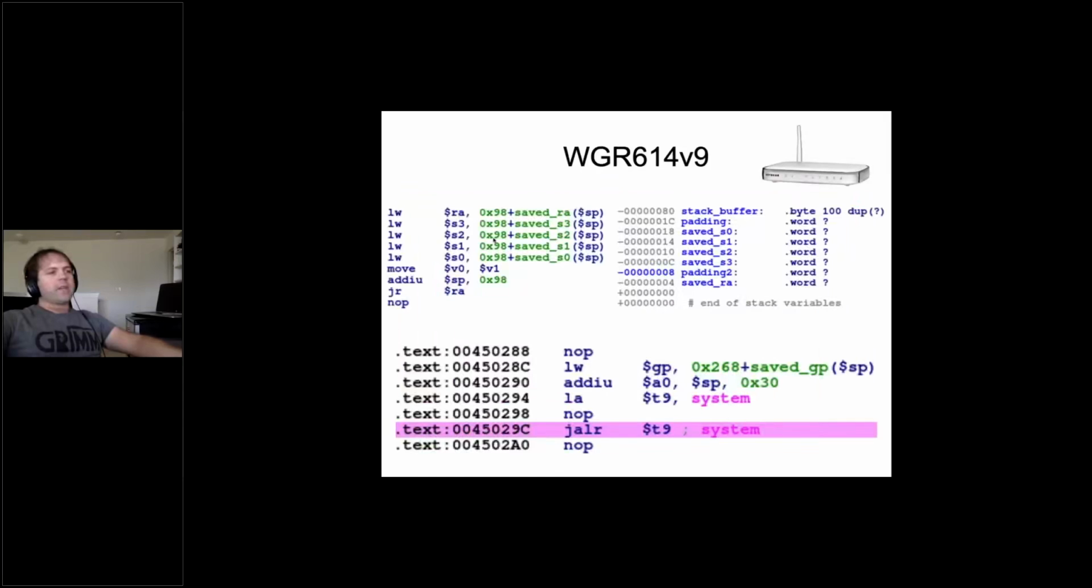All right, well, moving on, the next device we're going to look at is the WGR614v9. It's MIPS instead of ARM, so we obviously can't use the same technique as the ARM device to exploit it, so we'll look at how we'll do that. It's the easy case for ARM, the WGR614. Like the R7000, we're again just going to call a system gadget. You can once again see this is the end of the function epilogue, and this is the stack frame. We've got our stack buffer, a little bit of padding, and then the saved registers. In this case, it's S0, S1, S2, S3, a little bit more padding, and then the saved return address.